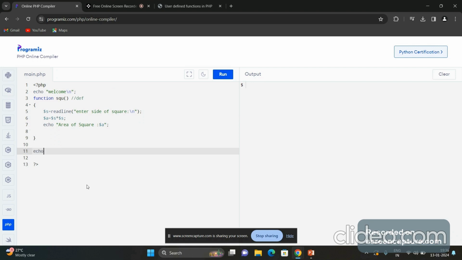Now our program will be continuing. I want to give a message on the screen, calculate area of square, like this. And then I want to call this function. I will be calling this function just by name, that's it, with a semicolon. And after calling that function I want to give a message: thank you.